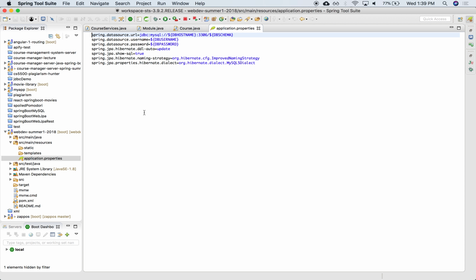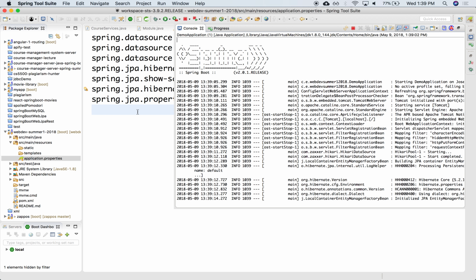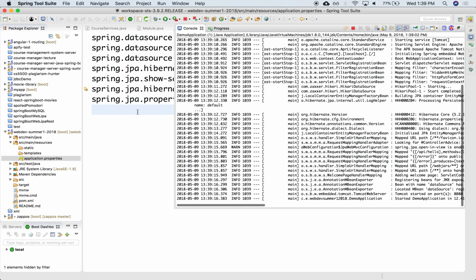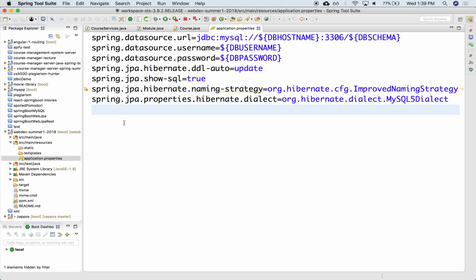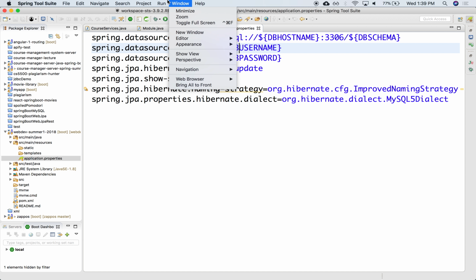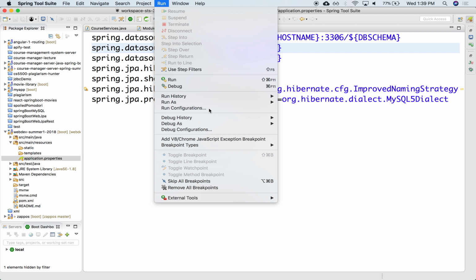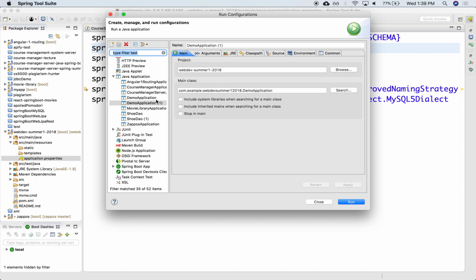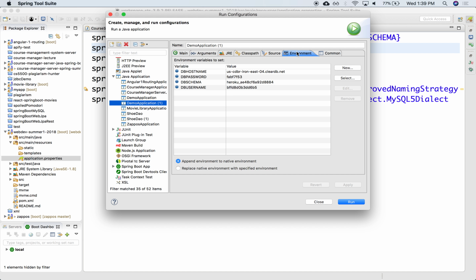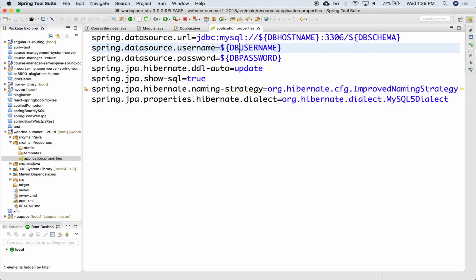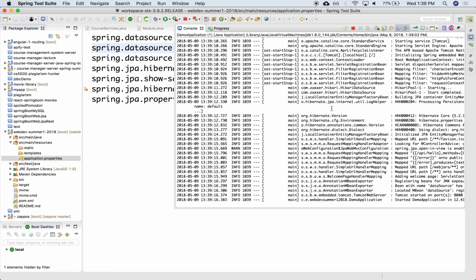We had pointed to this database on Heroku, the ClearDB, and we had set these environment variables in the run configuration. So in the run configuration for this app, we had set all these hard-coded values, right? So if you want to run it from within the IDE. So let's see, and it's up and running.